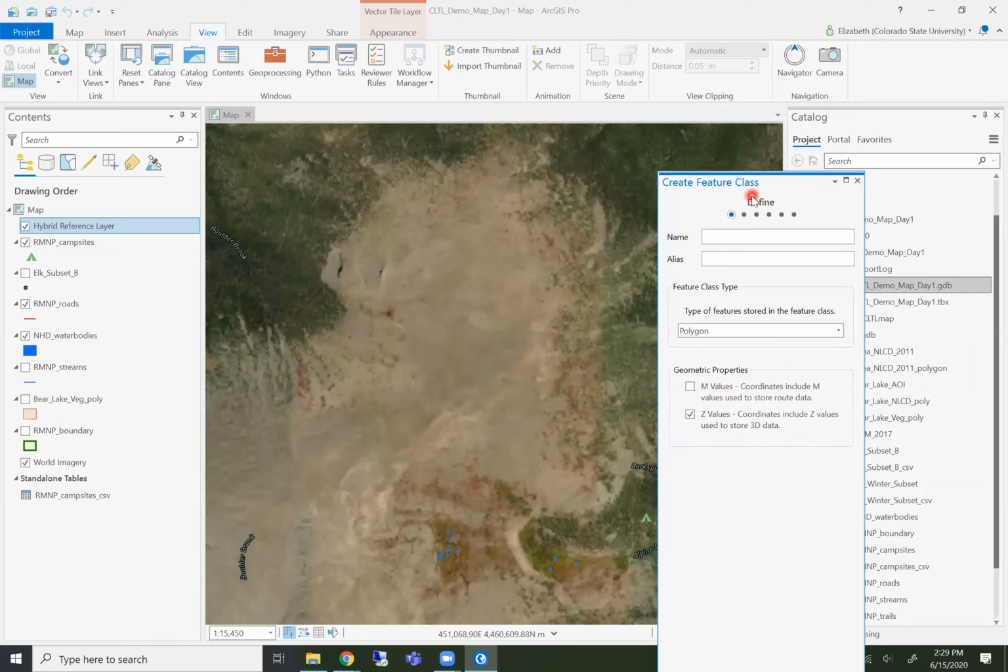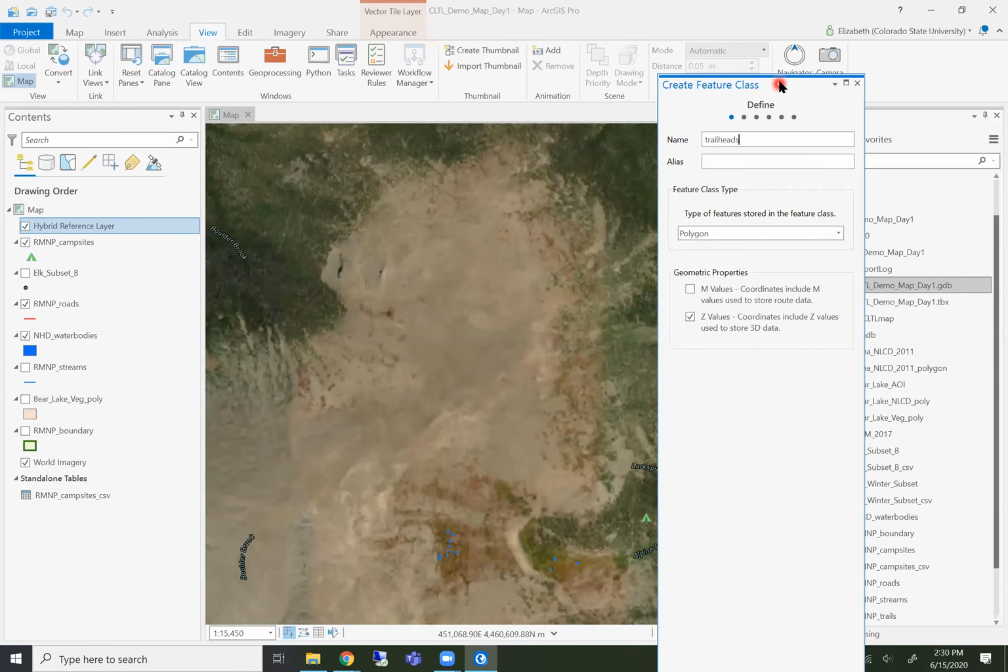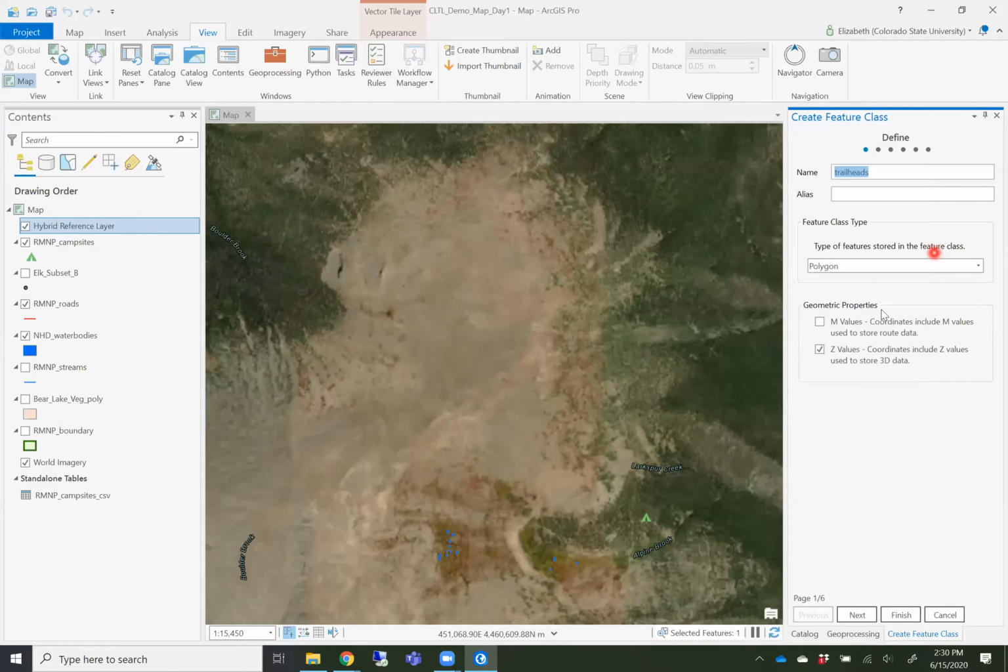No, so now I'm doing it the way you have it. So I'm gonna help you out here. So trailheads, polygon. If you see something for M values and Z values, you don't have to worry about that. That's something very different. That's not actually the coordinate system. You can just leave those as is. Hold on, I'm trying to dock it there. You can skip that, just leave it as the default.